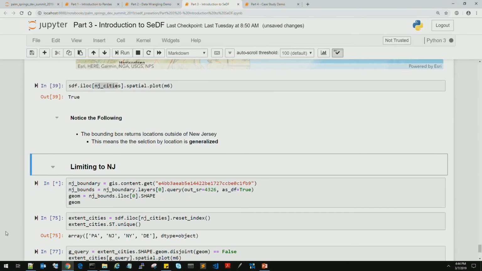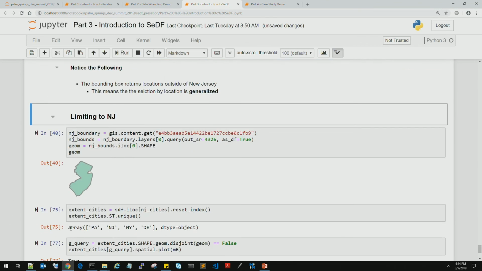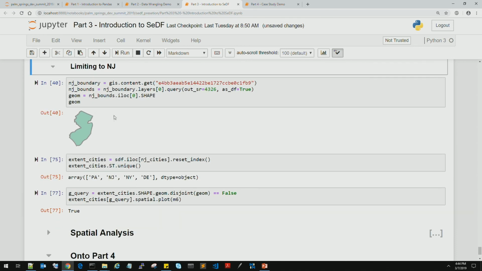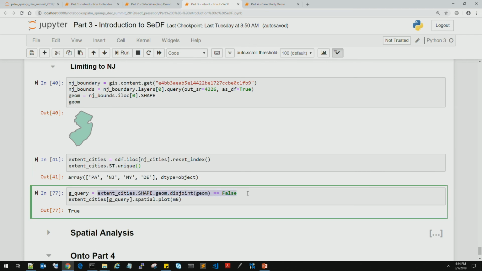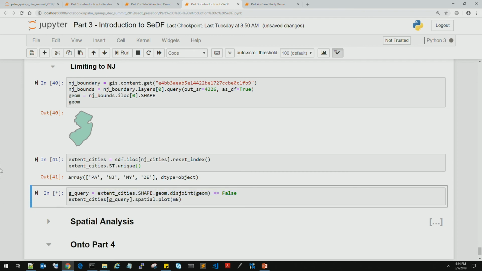We can take this information and just pull in the shape of New Jersey. That's a hosted feature layer provided by the New Jersey OIT operation, and it's just the official boundary for the state of New Jersey. So I can select out, just to show that we have all these other states in there, we're going to select it. I can take advantage of the geometry disjoint operation and set it equal to false because we want to find things that aren't disjoint from the polygon. Pass that in and replot the data.